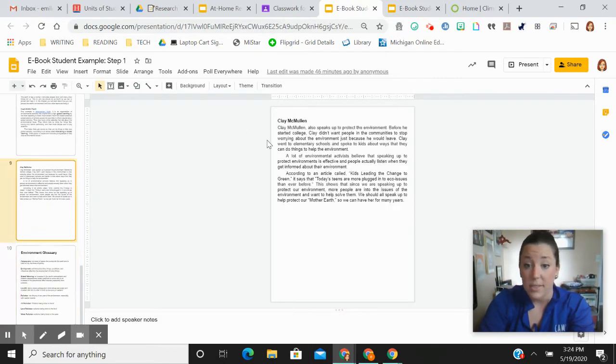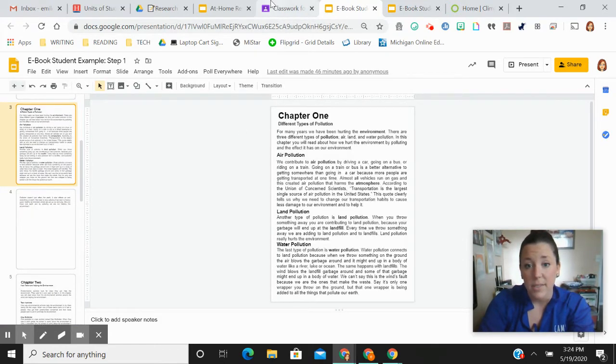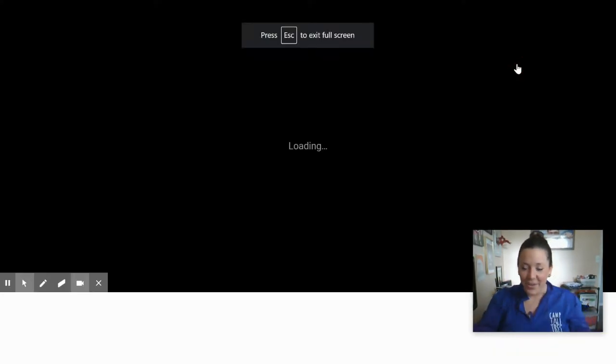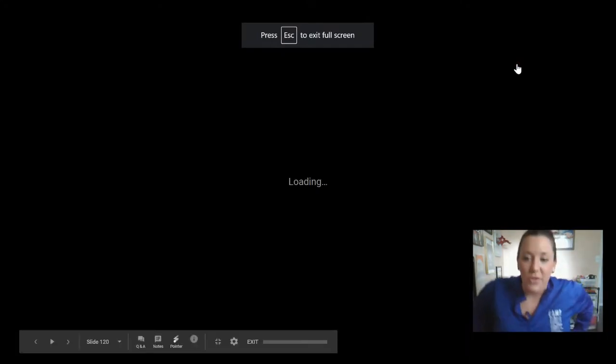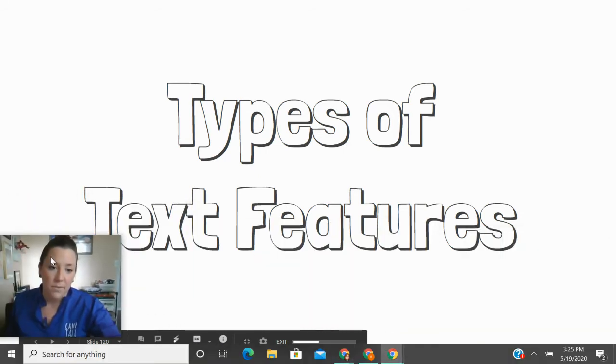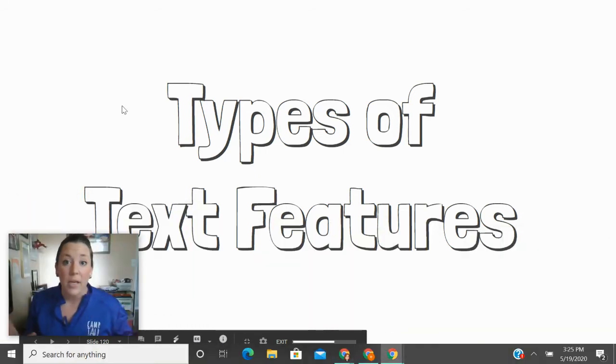The material is the same. They didn't really even have to revise because they spent so much time revising. And all they had to do was include meaningful text features. So I wanted to show you the example first, and then I want to go through types of text features that you can include that are meaningful to your book.